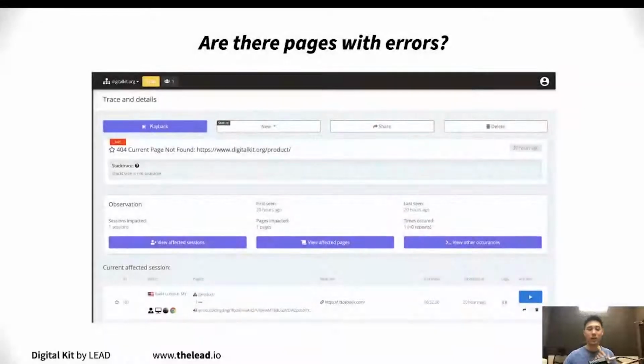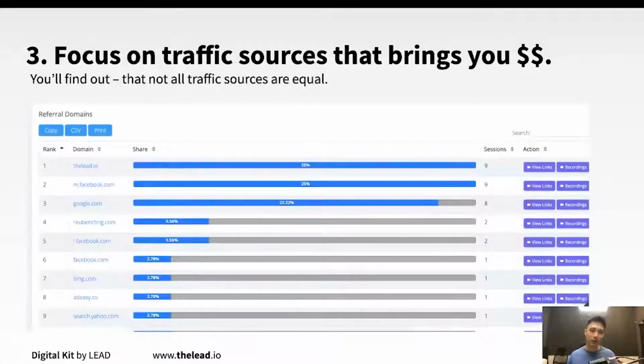The third way to increase your conversion. So the third way is to focus on traffic sources that bring you the revenue. Now, when you do marketing, when you have a site and you market it on Facebook, you market it on Google, you market it on your instant messaging and all these places, soon later you'll find out that not all traffic sources are equal, right?